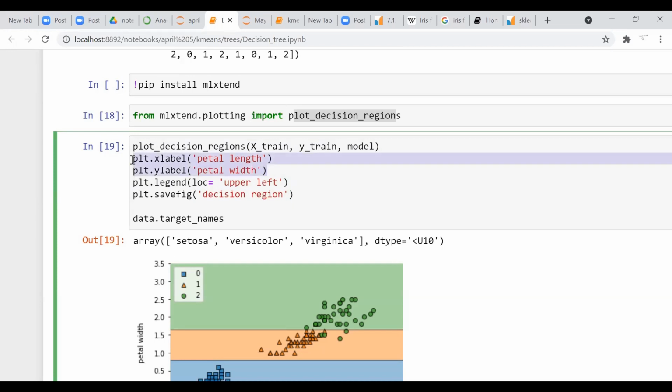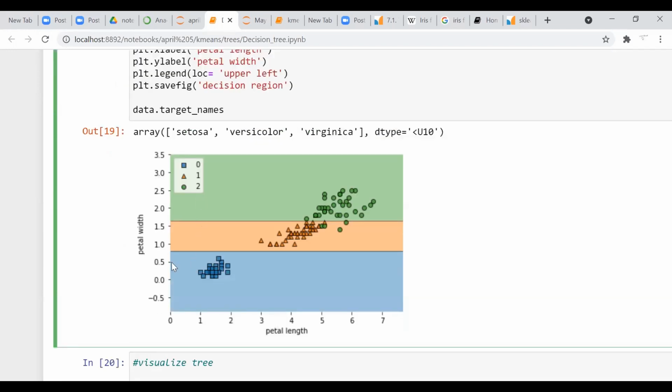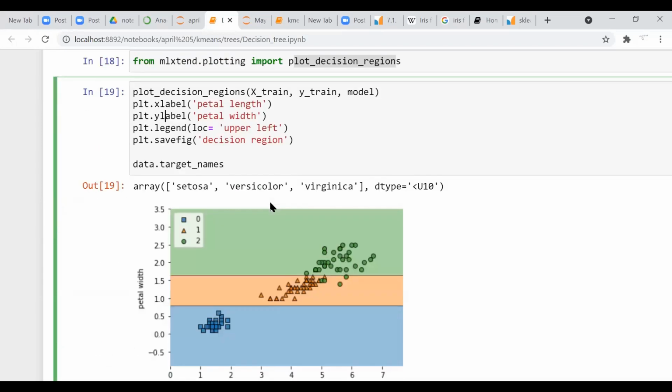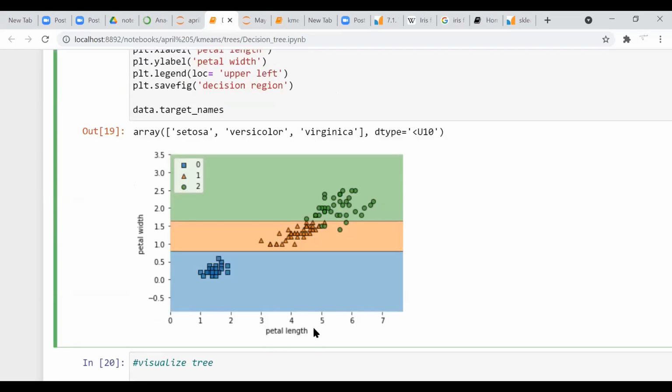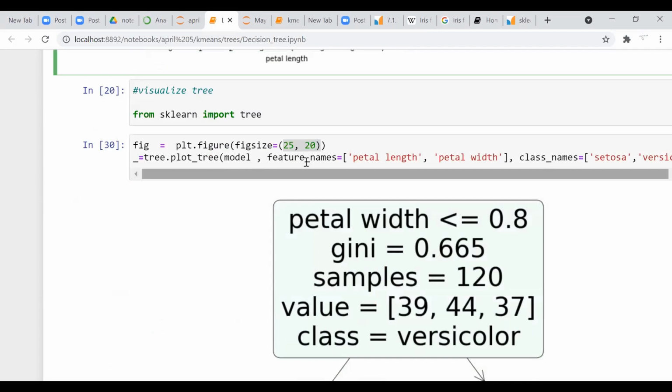Why this one, you're asking me, the Y label? You're trying to create decision trees. Okay, I'm not considering the Y. I want to see how these decision trees or regions are created using two features. That's it. I'm not using the last column, which is a Y column over here. I want to see how these decision trees are created using the two features. This can be easily understood by just visualizing this tree. I'll come to this one.